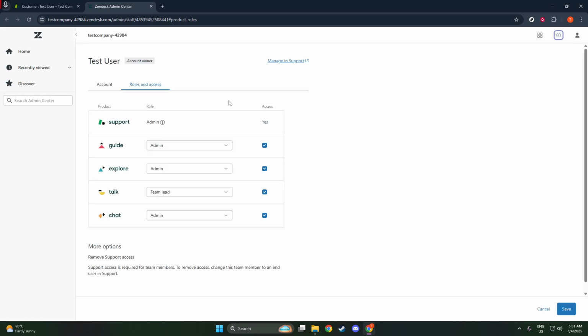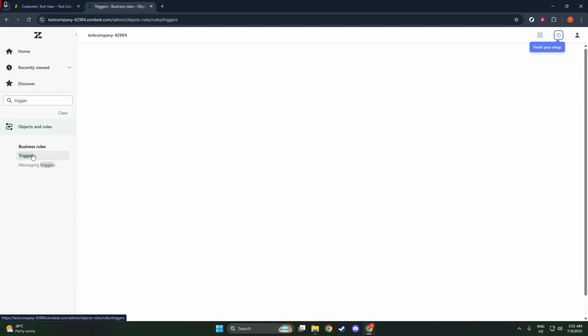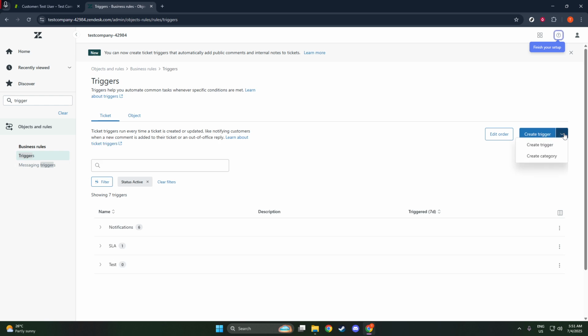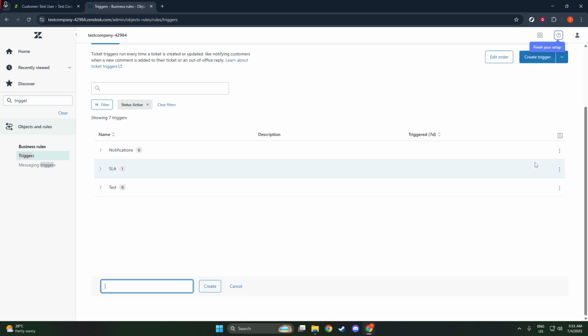Once you're in the Trigger section, it's time to add your new category. Look for the Add Trigger drop-down that you will find here. Click on it, and a menu will appear. From this menu, when you see the option to create category, simply click on it. This will allow you to start setting up your category from scratch.